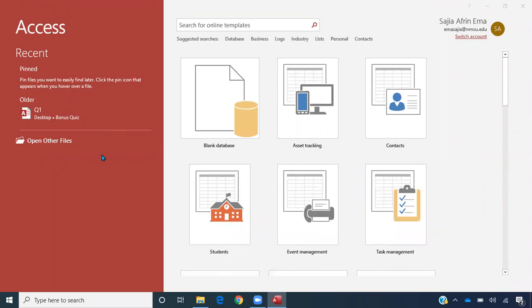If you want to use one of the existing database files, you can select open other files from here. Alternatively, you can just double click on the file to open that. If you have the Access application in your computer, it will open the file using Microsoft Access.